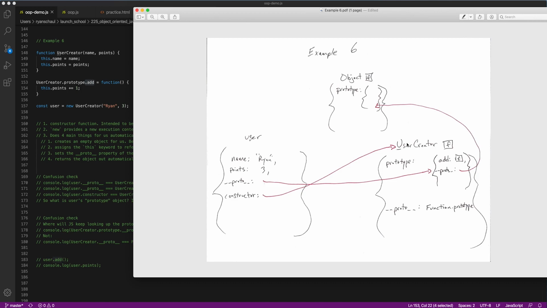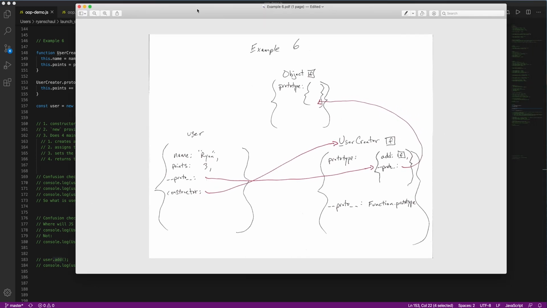We're referencing userCreator, referencing that prototype property itself, which refers to an object, right? And then we're saying, hey, we want the add property on that object to refer to this function here. And that's what it does. Okay, so before we actually run a bit of code to see how this would work, let's do a couple confusion checks.